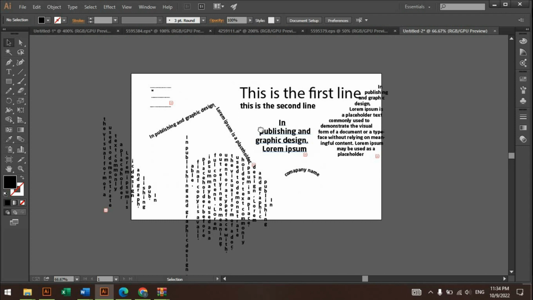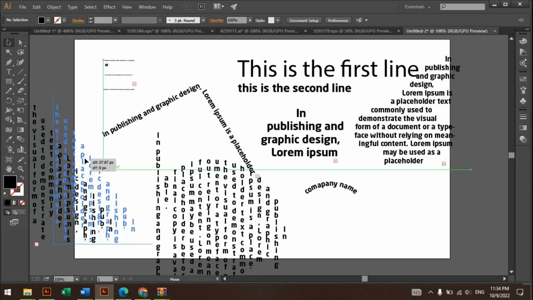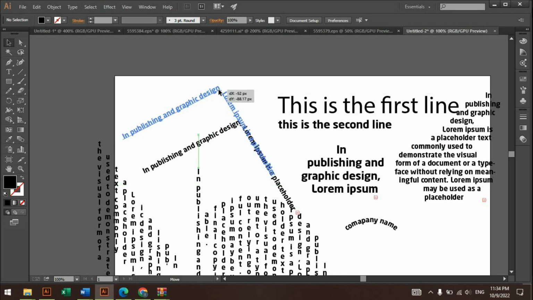In the next class we will proceed. We will go to the next tool of Adobe Illustrator, and that is the line tool. So guys, practice all these things that I have explained here today and continue your learning process.